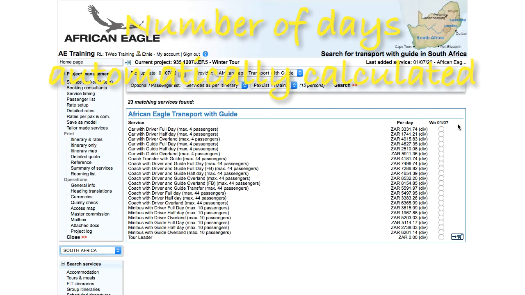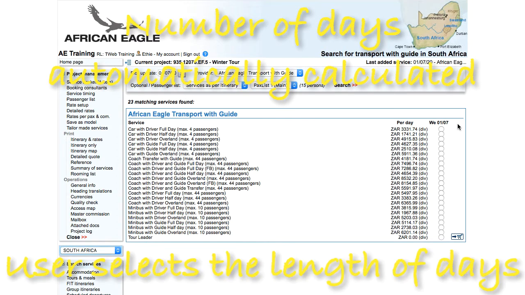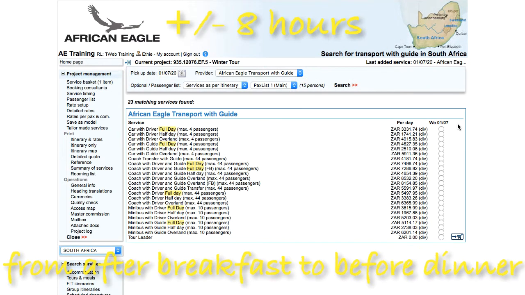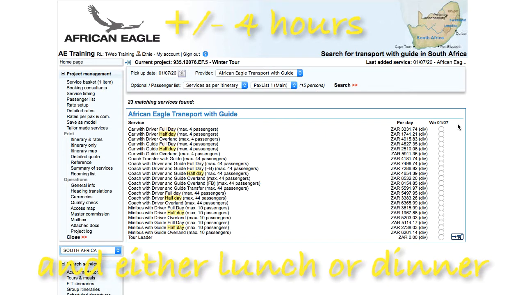number of days based on the pickup and drop-off details, but the user must select the length of those days, as this does not depend on the number of hours only. A full day is plus minus 8 hours from after breakfast till before dinner. In other words, when the passengers have dinner at the hotel rather than a restaurant. A half day is plus minus 4 hours and a meal, either lunch or dinner.